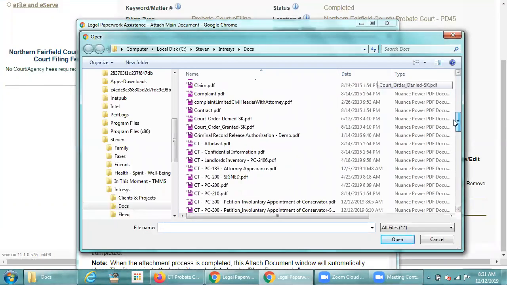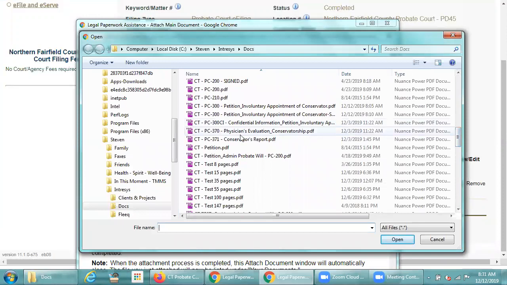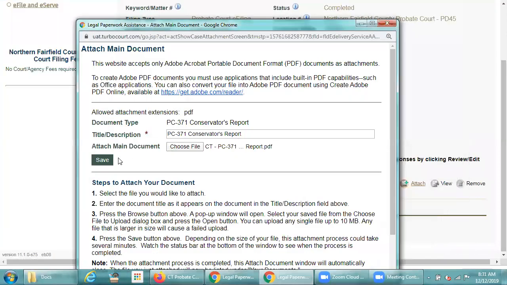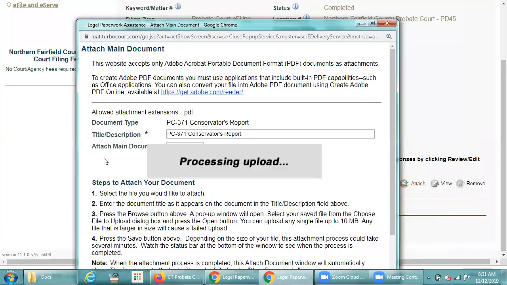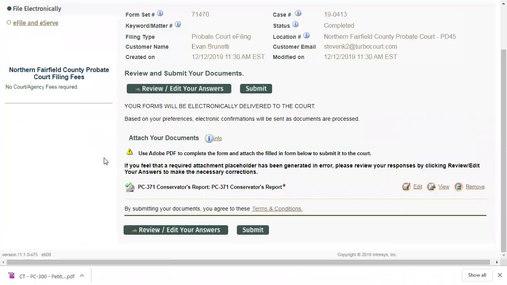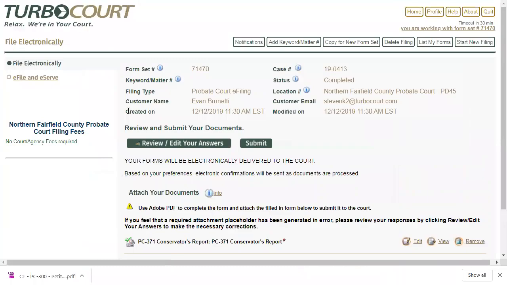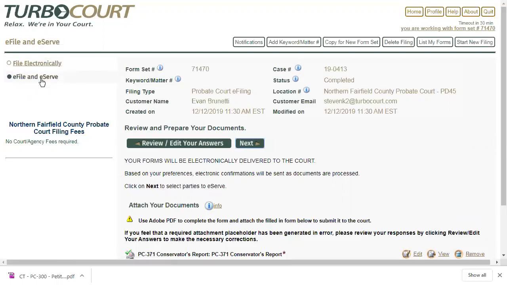So this is me just creating another filing. Got another report to file. Okay, so everything that we just saw, what I want to bring your attention to now is the upper left side, upper left corner here. File electronically, that's what we've been doing all along. But when you are filing into an existing case, you have another choice, and that's eFile and eServe. I'll go ahead and click on that choice.